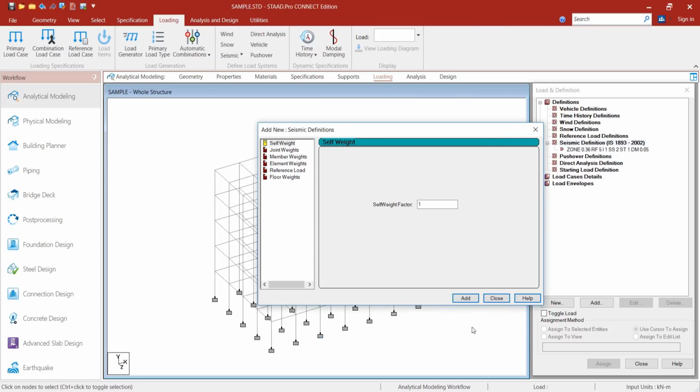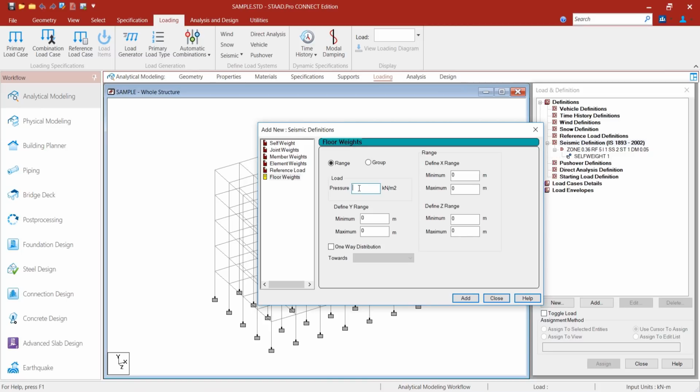For defining seismic weight, we need to provide required weights through this window. Generally, full dead load and a part of live load as per relevant codes are used as seismic weight for the structure. So, let's add self-weight factor 1 and a floor load of 6.75 kN per meter square for a Y range of 3 to 15 meter.